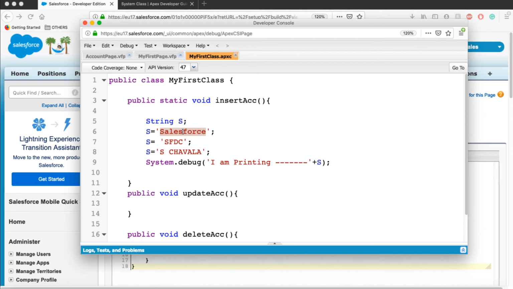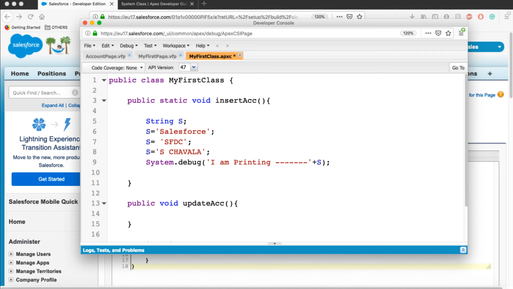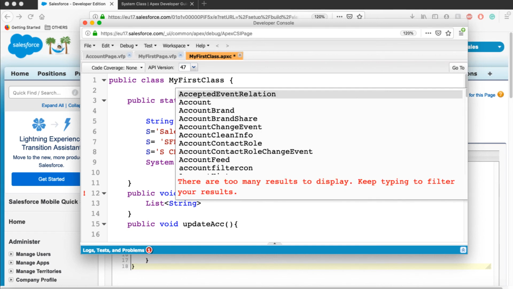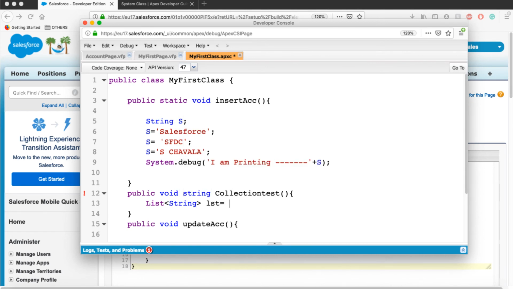List is something which will hold multiple data at a time. I will show you how to take a list. For that, I will create a separate method. How to write the method signature? Public void string collection test. Now inside the method, I will take the list. List string lst equal to new list string.